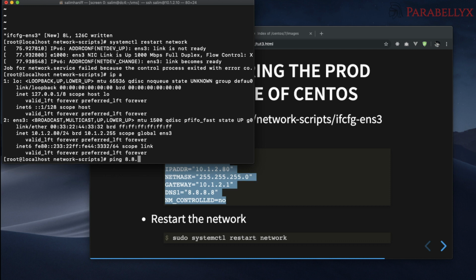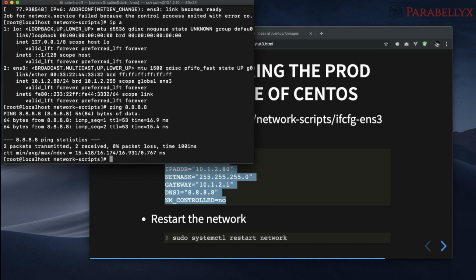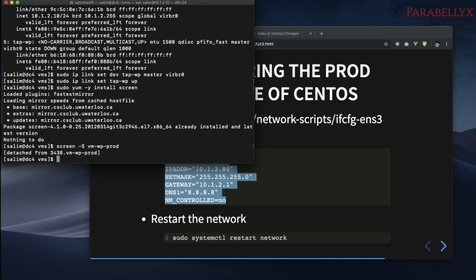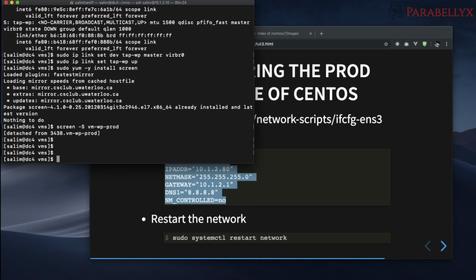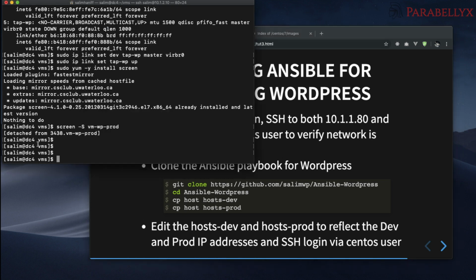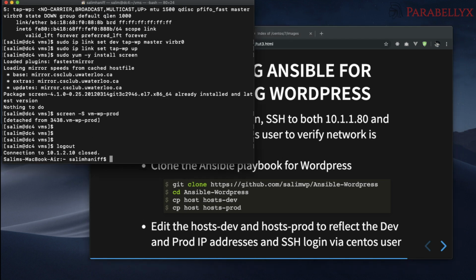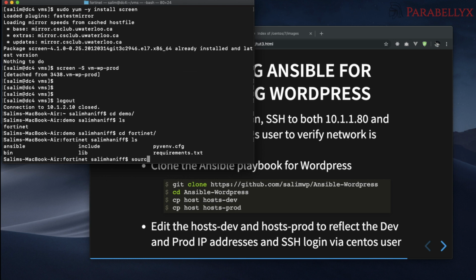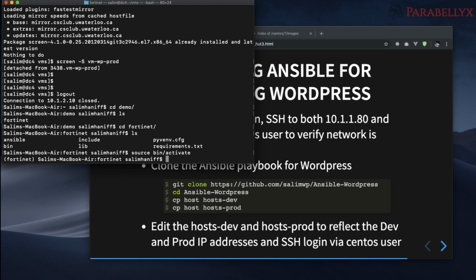Okay, and let's try to ping the outside world, and we got connectivity. Okay, so we can close this and detach. So now we're going to log off of the production server, and we're back onto our workstation, and we need to go back into our directory where we created the virtual env, and we need to activate the virtual environment. So here we go. We're back into our virtual environment.